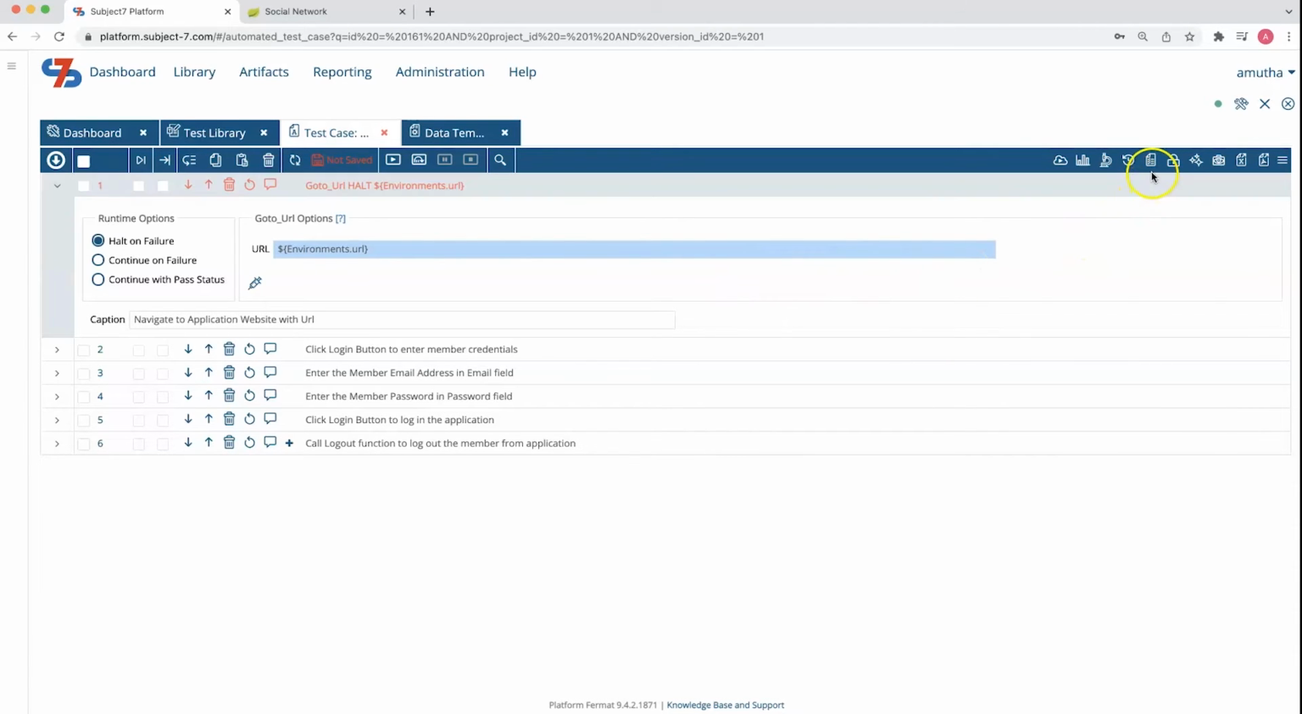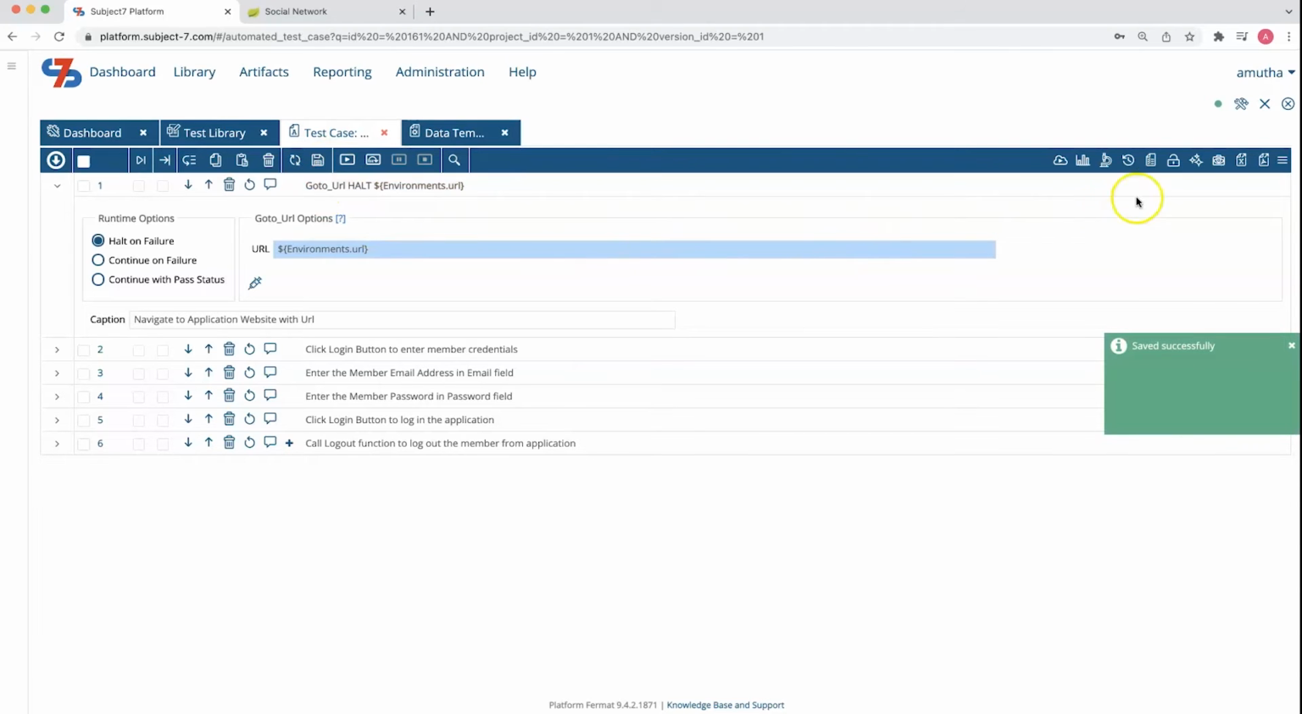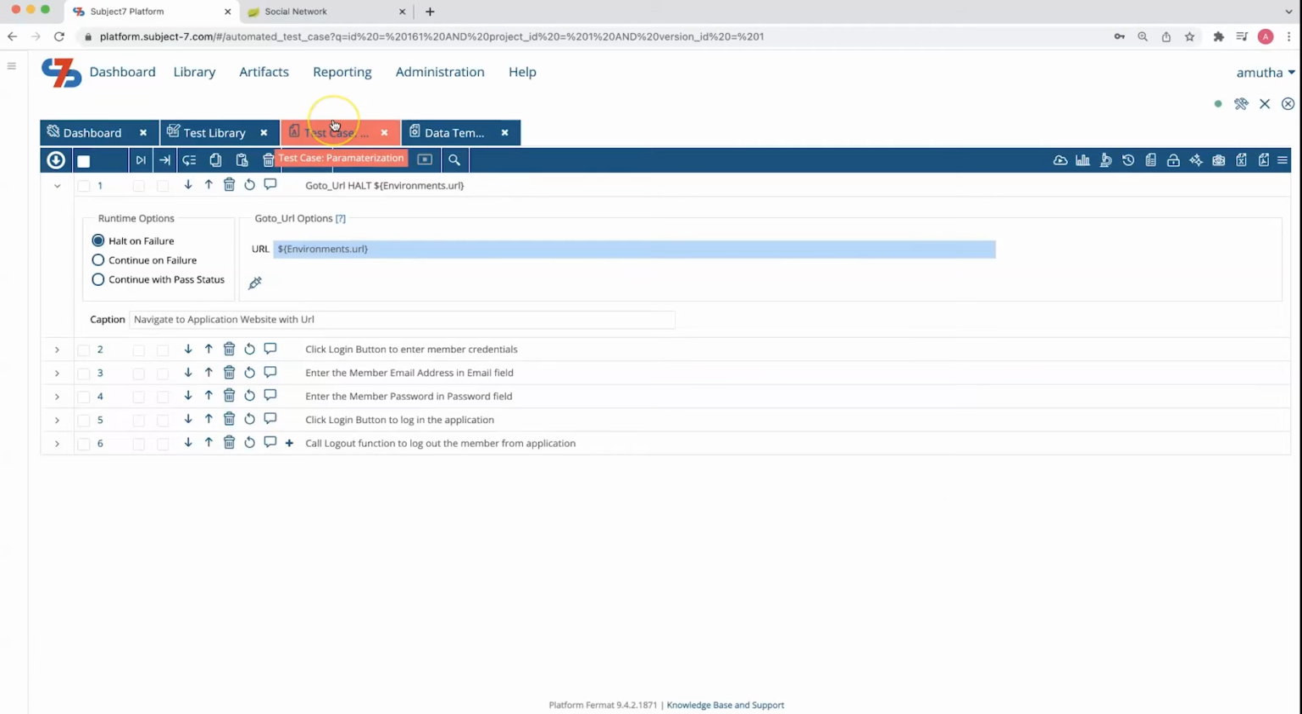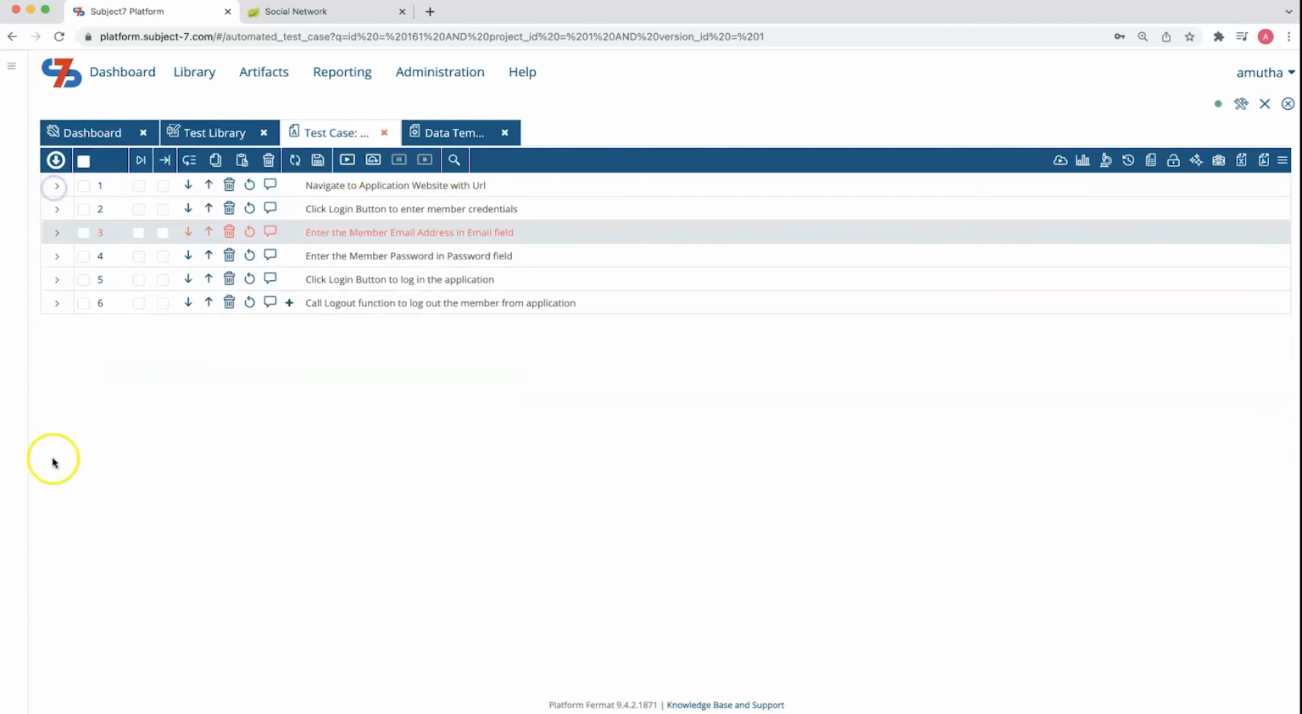To select the specific parameterized values that get used in a local run, press the Select Dataset icon near the top right corner of the screen. As you can see, all the values created for URL are listed in the drop-down menu. Choose the test dataset and press OK to run it against the test case. The URL field has now been parameterized.